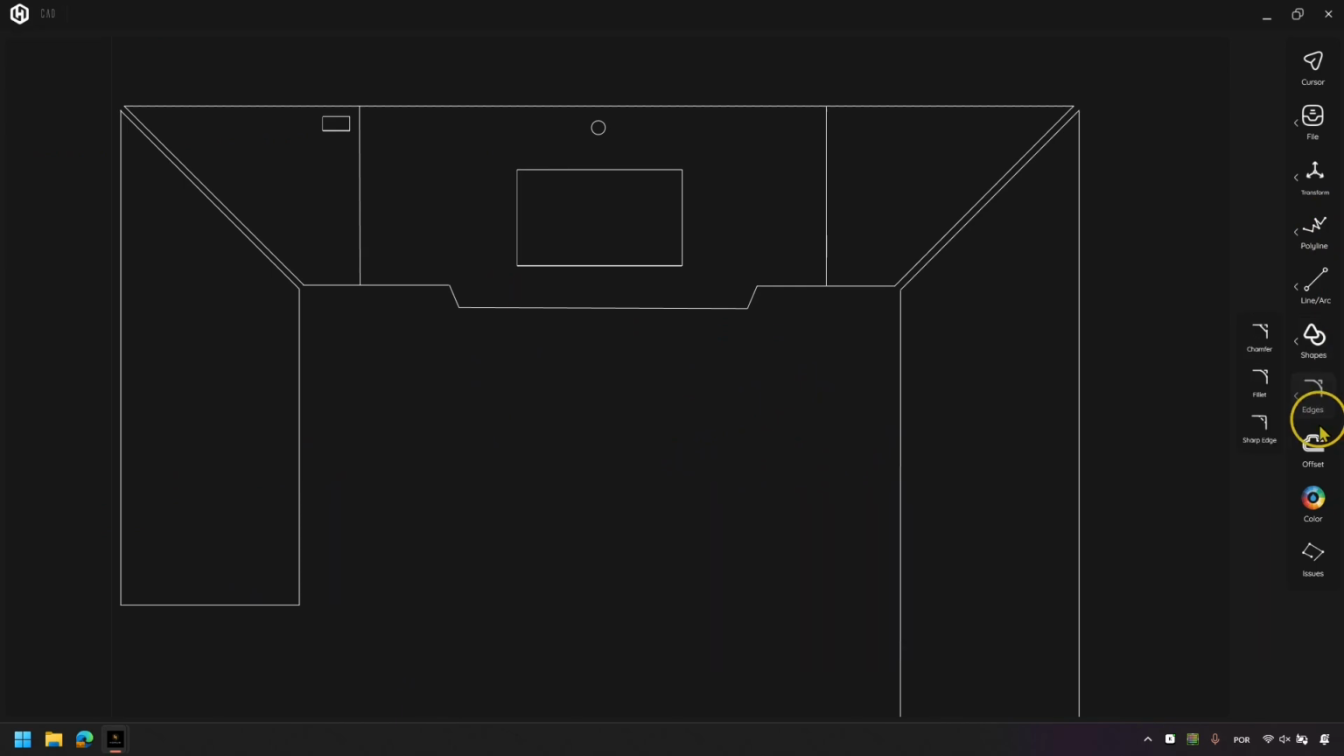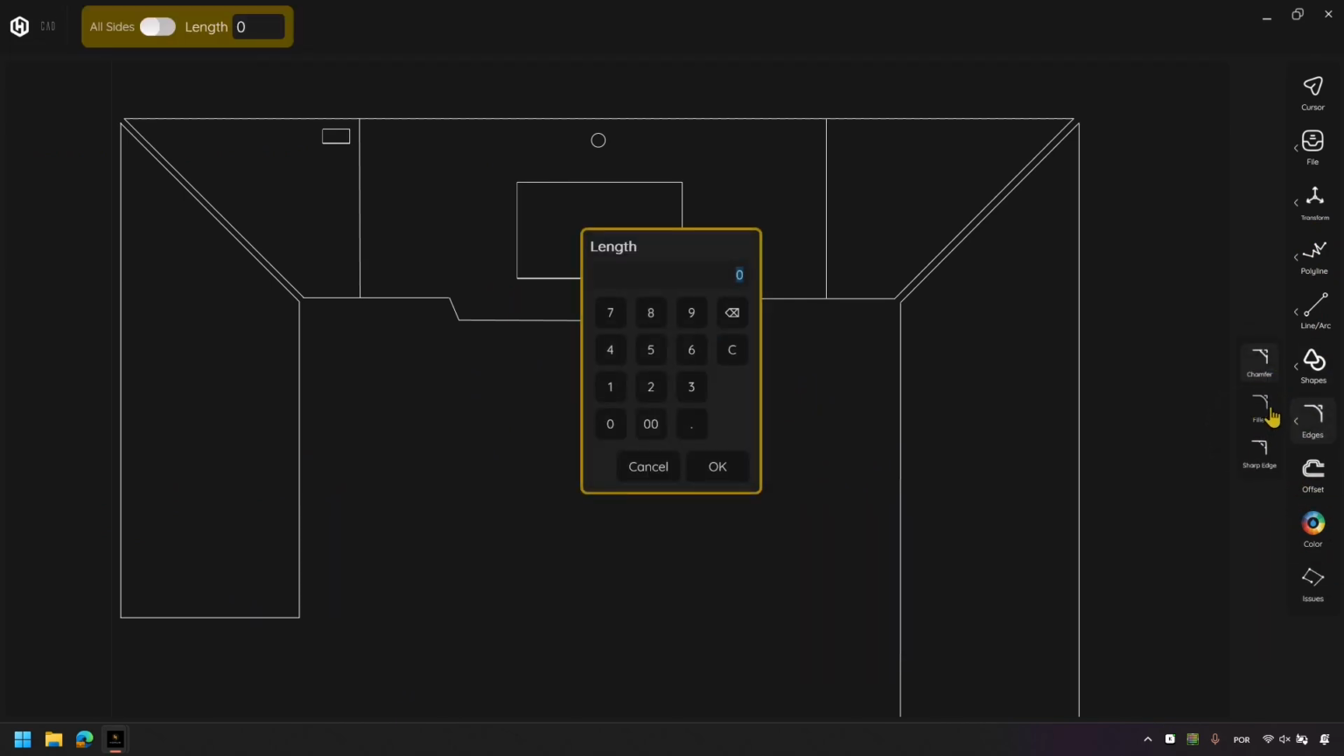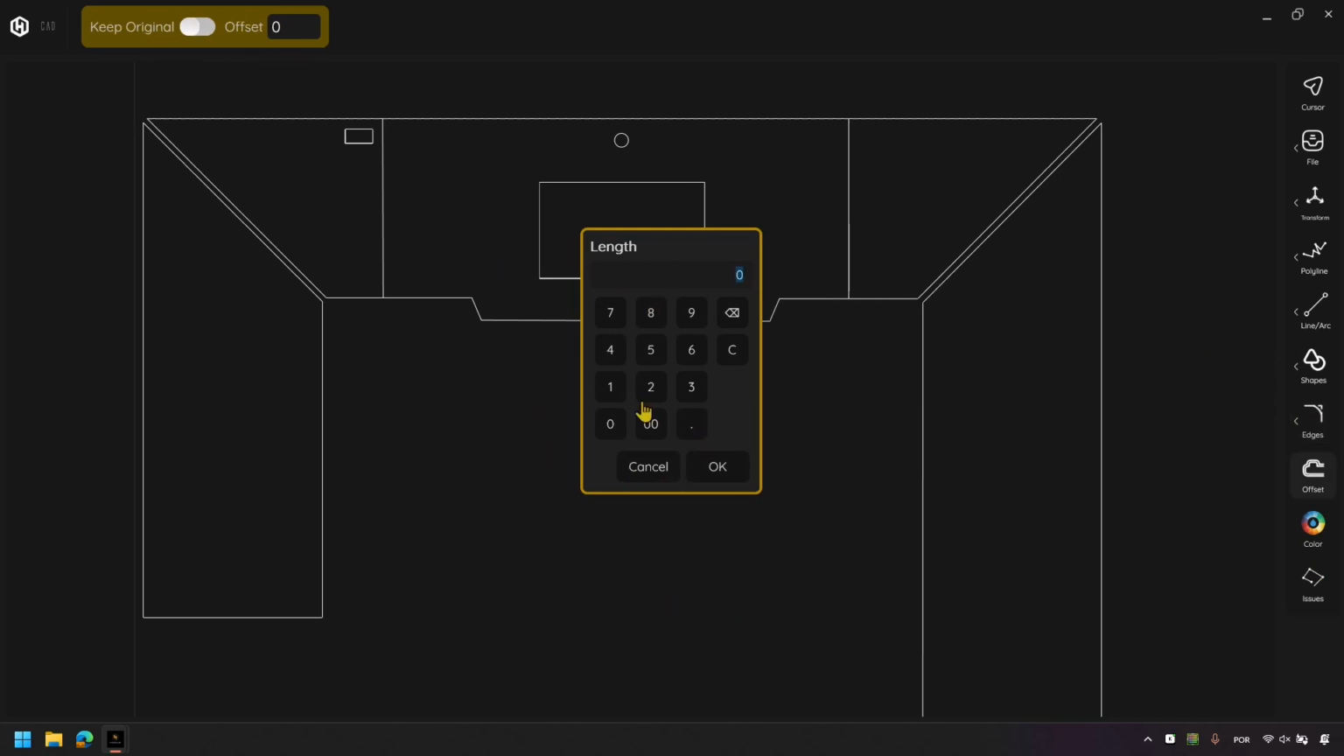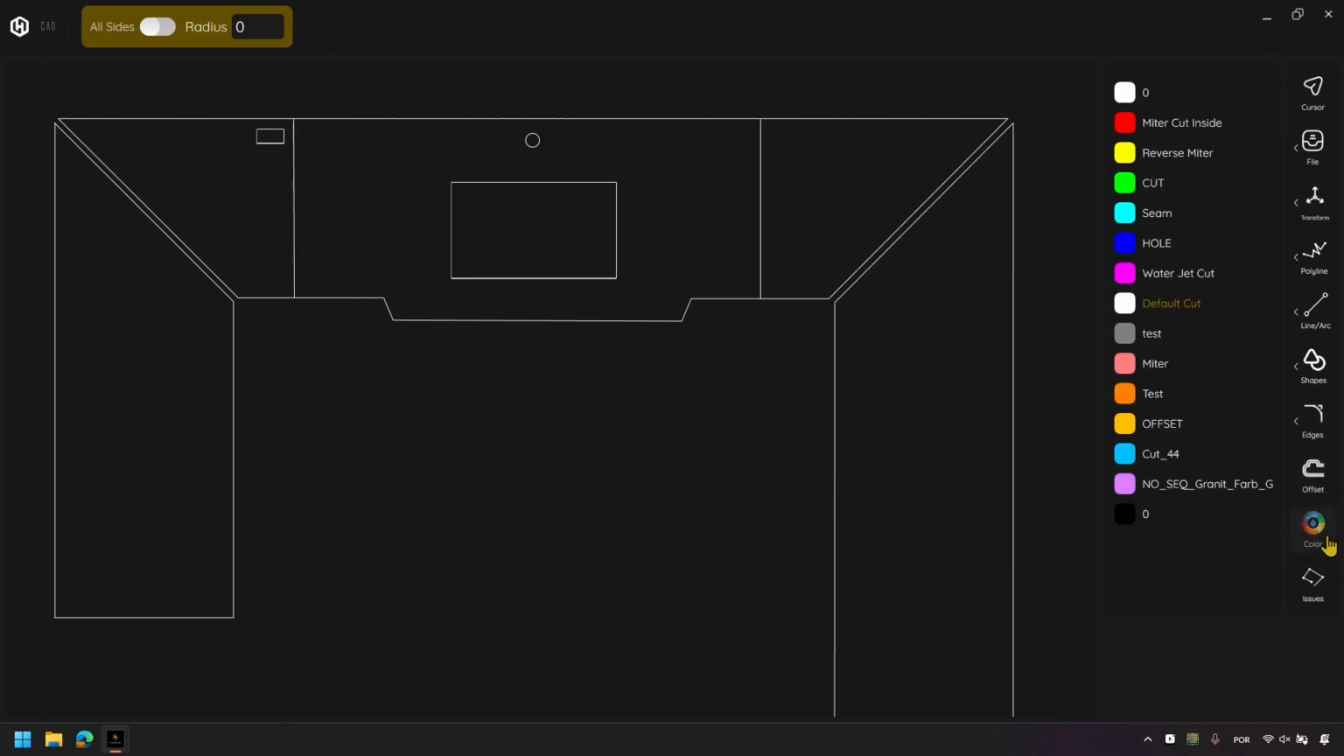I can then go on my edges, can chamfer, fillet, or sharpen the edges. Just specify the length, the radius, and if you want all sides. You can add an offset to your shapes. Just specify the value and select the shapes. You can add colors. So remember, we can add colors, and this will be based on what we have on our own settings in Match.